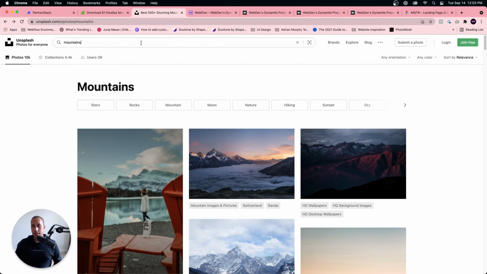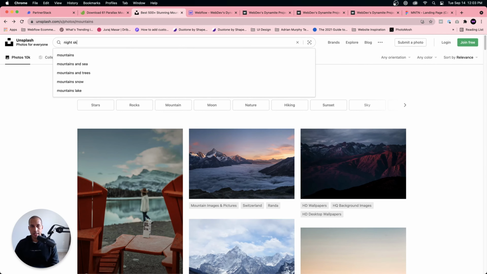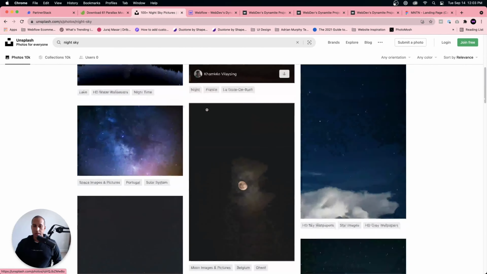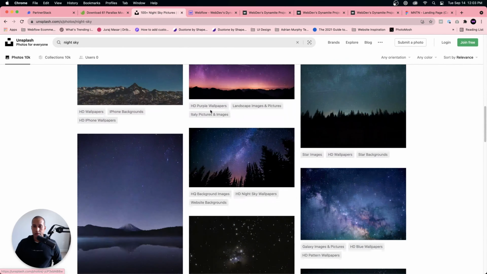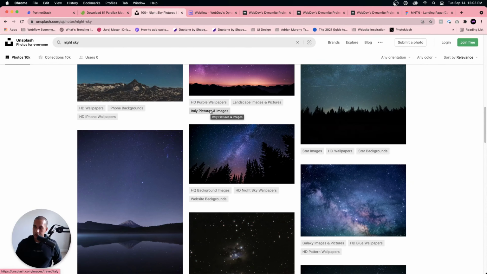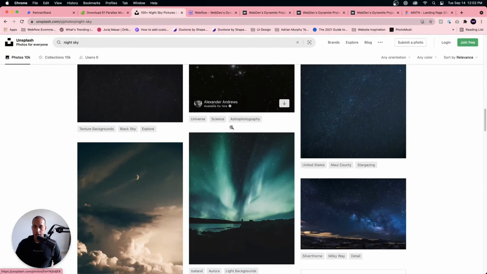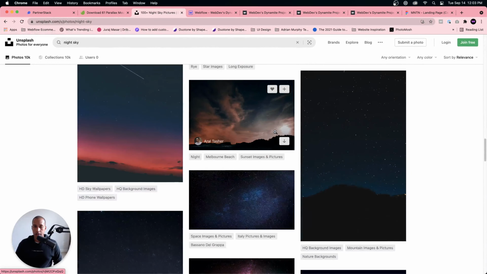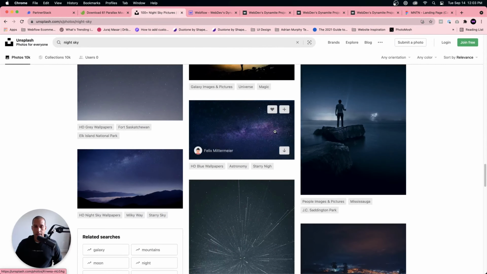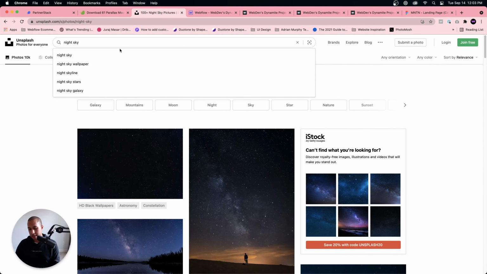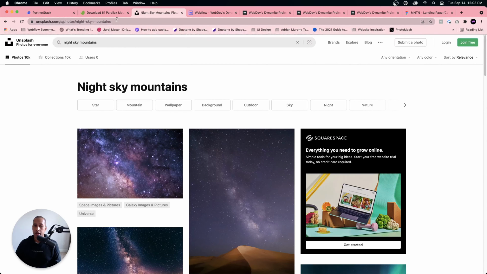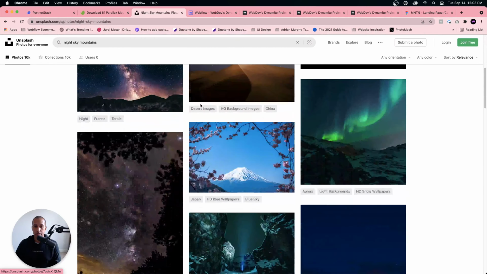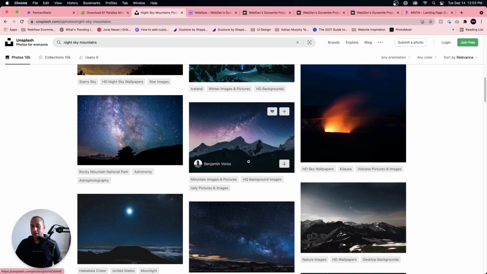So I went on Unsplash and I typed in, I think for the sky I did night sky, and I wanted kind of a darker sky because text just looks better on a darker background. So I looked for a universe sky, or stars in the sky. And I might have typed in something like night sky mountains. And this is unsplash.com if you're not familiar. It's a really great website. Then I found this image here by Benjamin Veros. And there's just a sky here and a background image.